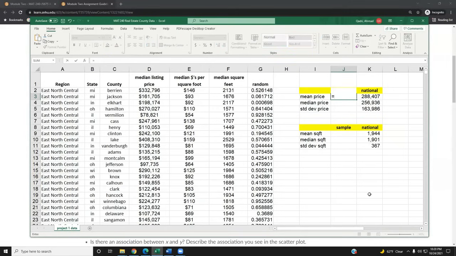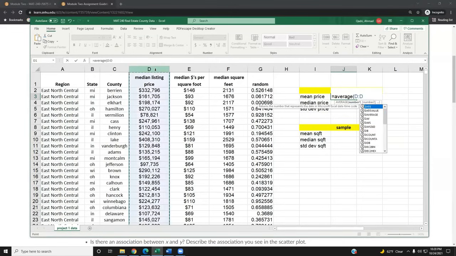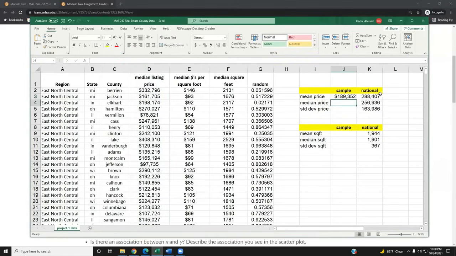So I can use equal average function to calculate the average. And the price here is in column D. So if I enter parentheses and then I click on column D, and then parentheses again. Here we go. So this is my sample mean price. Okay, so this is the mean price of this random sample of size 30. And as you can see, the sample mean is fairly smaller than the national mean here.